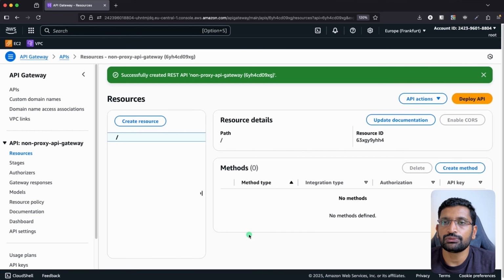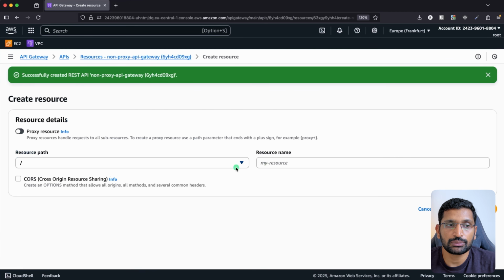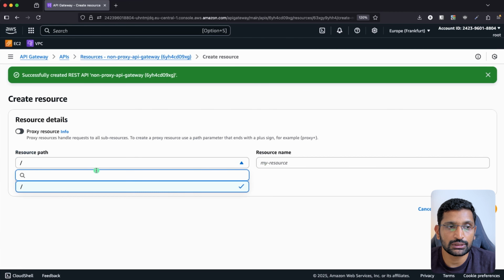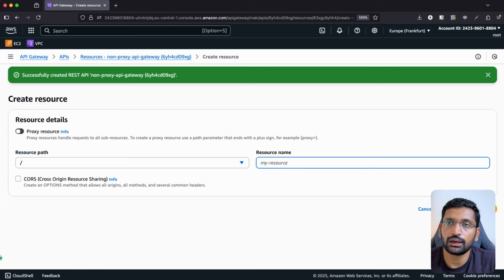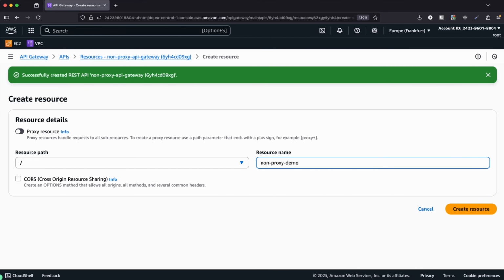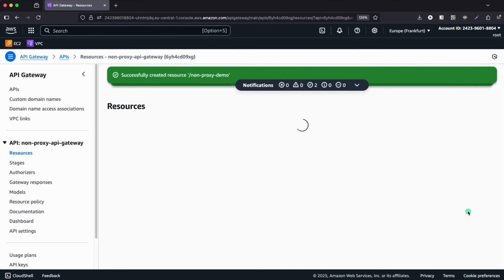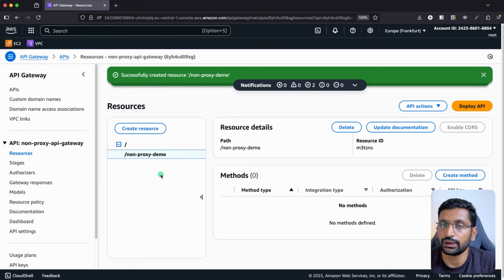Now, the next thing is we need to create a resource. So here we are going to click on resource, and we need to specify the path. You can see this is the root path, but here I'm going to add my API. What is the name of my API? I am going to put non-proxy demo API. Then click on create resource over here, and our resource has been created.